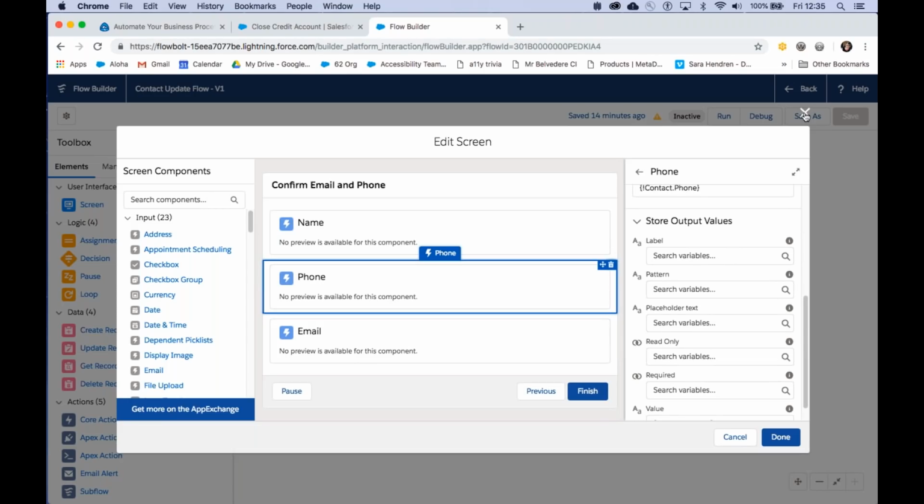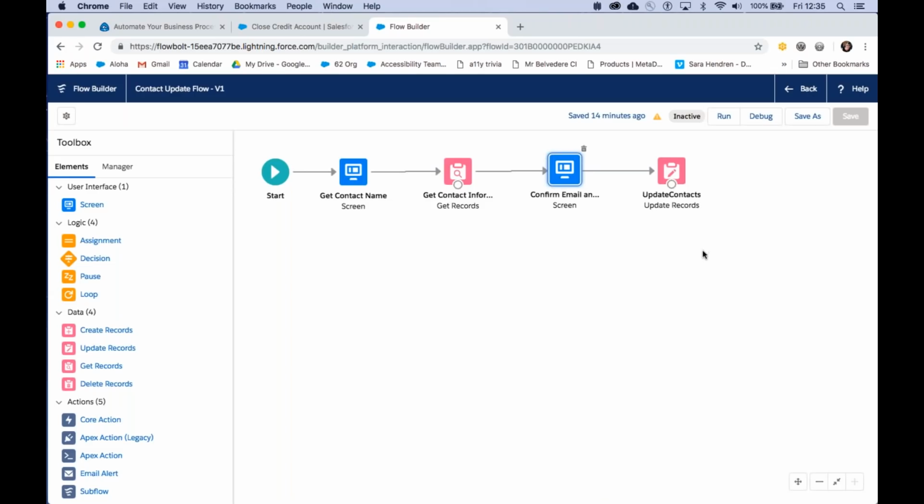And then as for the second question, can you remind me of the second question? Is there the ability to copy and paste from one flow to another? That one we do not have yet.